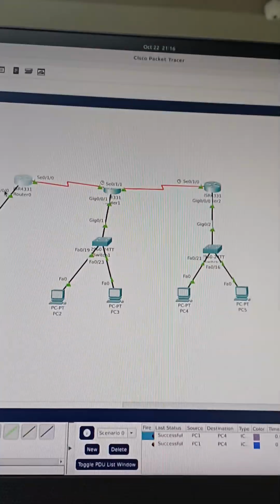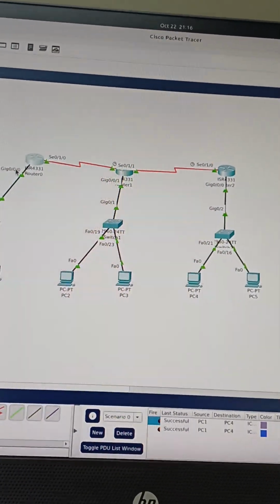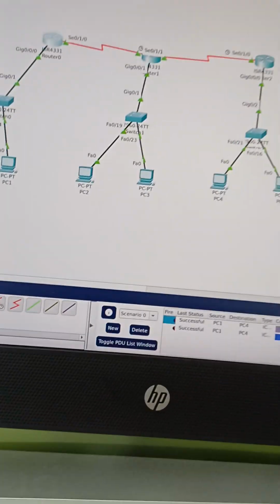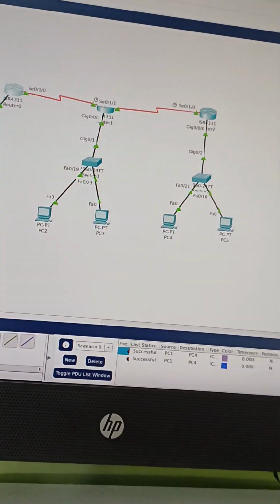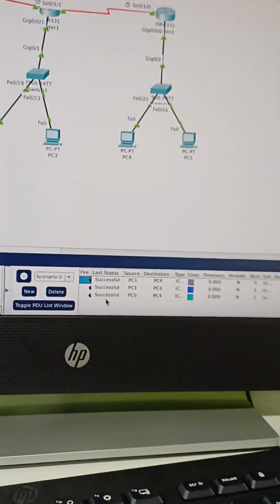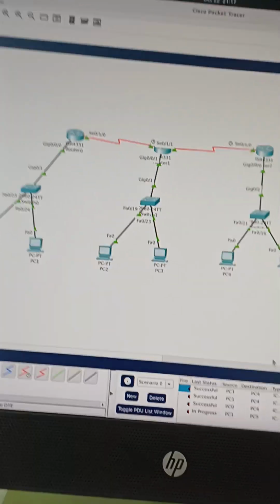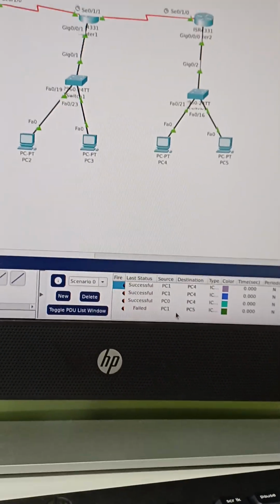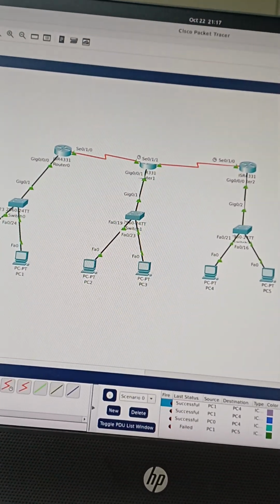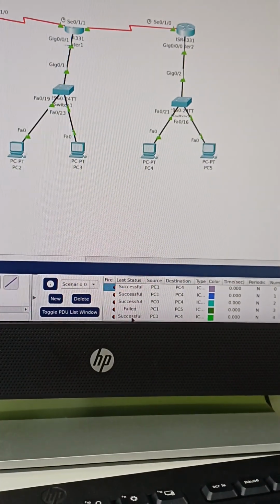So this is dynamic routing, that is RIP, where we do not need to put any next hop. And now if we try to send a message from here to here, we'll see it's a success. And again if we try to send a message from here to here, it failed, but it should be successful. It might fail the first time, but see, it's a success now.